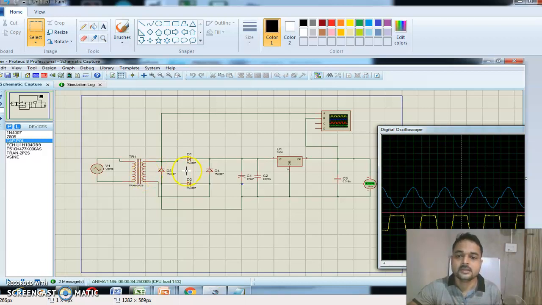Then here we are using a bridge rectifier. 4 diodes are connected. There is no center tap connection in the transformer. So the PIV rating, that is the peak inverse voltage rating, is VM. This diode operates at maximum reverse voltage VM. In case of a center tapped transformer, it is 2 VM. So this is the full wave bridge rectifier.